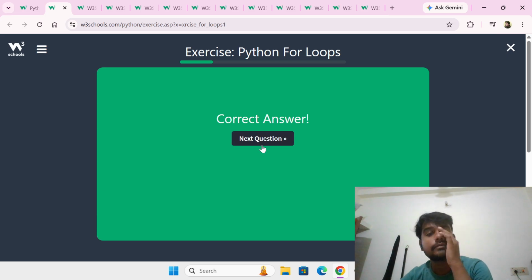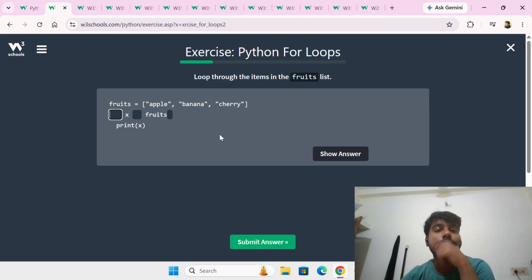Correct. Next. Loop through the items in the fruits list. Fruits equal to list: apple, banana, and cherry. So we will write the syntax here: for x in fruits and colon. Let's see the answer. Yeah, it's correct.